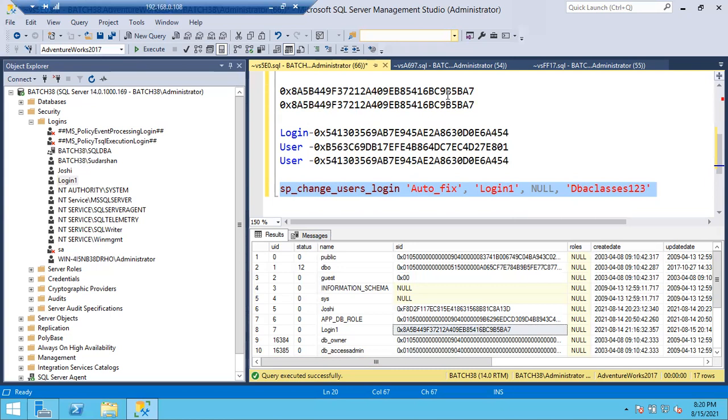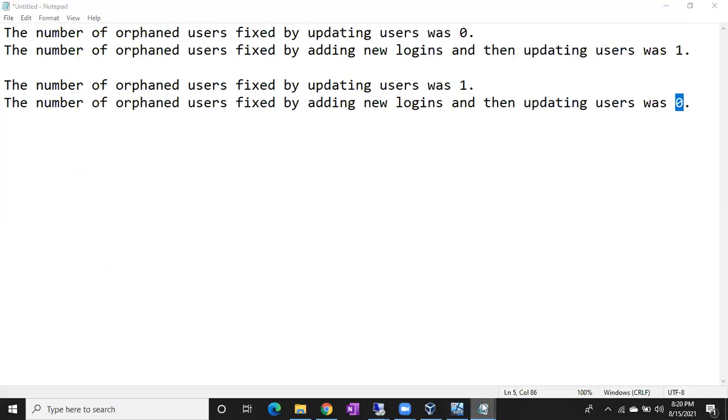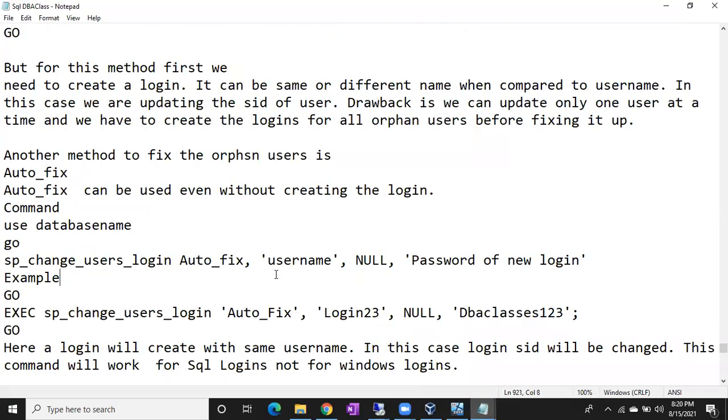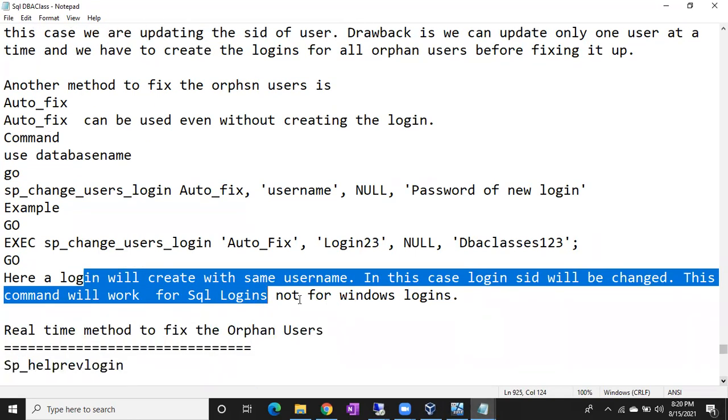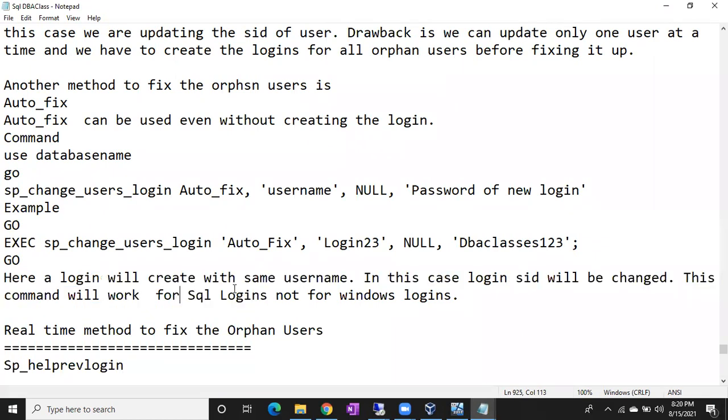Okay, so or else, there is the document. Here a login will be created with the same username. In this case, the login SID will be changed. This command will work for SQL logins, not for Windows logins. Okay, so which SID will be changed, user or login?